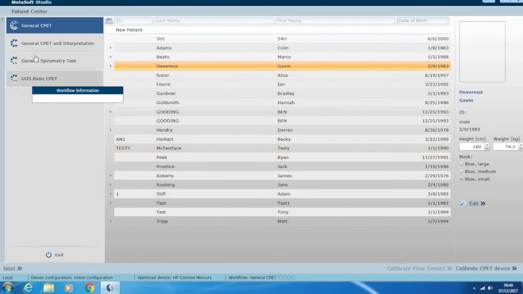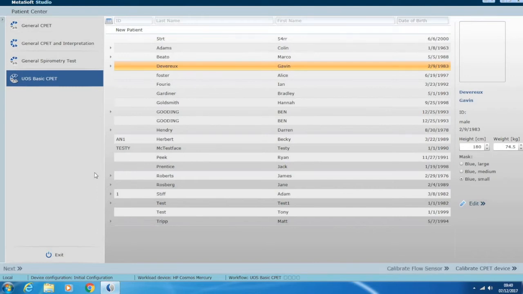Then on the left-hand side of the screen, you see there are some options, and what we've done for you, because you typically do this in a place of work, you create your own protocol. So this is the University of Suffolk Basic CPET, so it's cardiopulmonary exercise test. So I will click that. We've stripped away a number of the functions that we don't really need for this module or for this assessment. You've already calibrated previously, so we just need to pick the person and the protocol really. So pick UOS Basic CPET, and then I will say next.